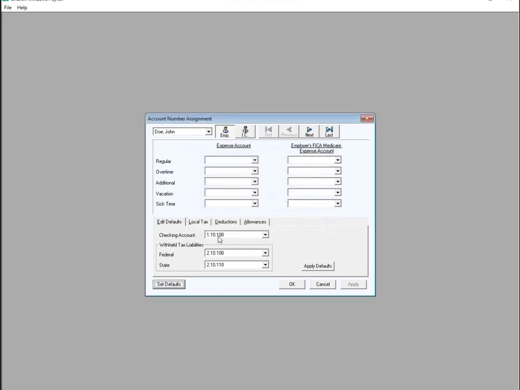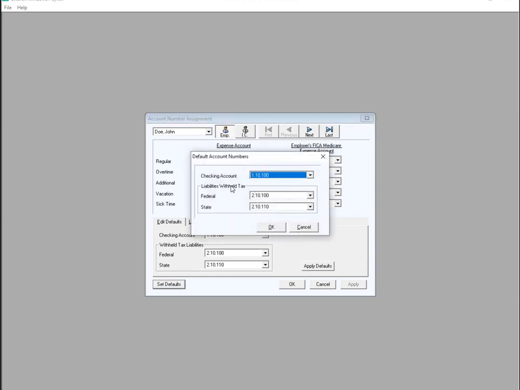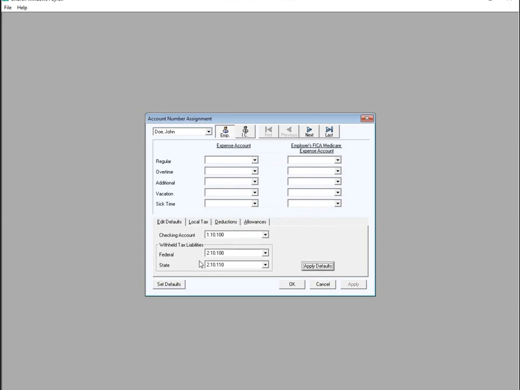Okay. So, if you set the defaults, you can say, okay, I want the net paid to come out automatically from the checking account for all of my employees all the time. I want the federal and state tax liabilities to be the same, again, for consistency's sake. Okay. Once you do that, then you would simply do apply defaults, but it did it automatically after I set it up, of course. But really what we're here to look at are these other options. So right here, we've got expense account, or employer's FICA Medicare expense, or we've got local taxes, deductions, and allowances here in the middle, okay?